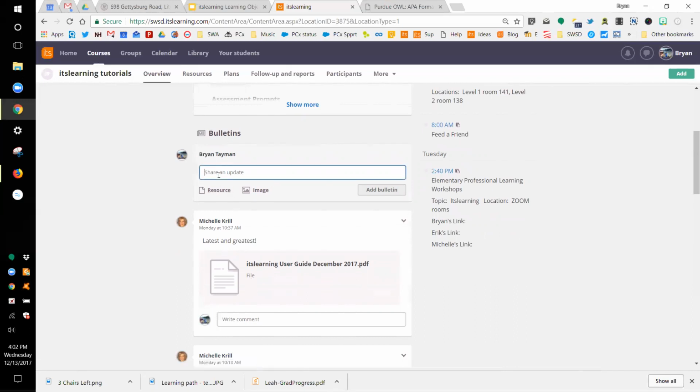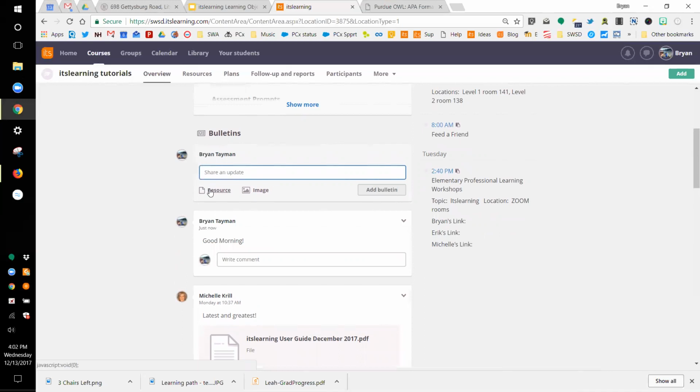You could use this really simply, like good morning, and you could add the bulletin. Or maybe you want to share a resource that you have in your course. So maybe there's a rubric or a user guide, and maybe the kids aren't really following the directions, or they're not referring back to their rubric as they work on their project. So you could just put a quick bulletin in there.